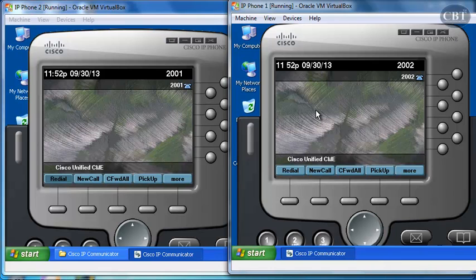Okay, so that's how you can configure a voice lab in GNS3.